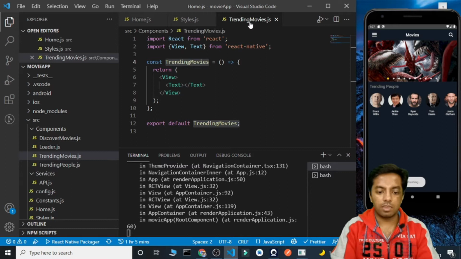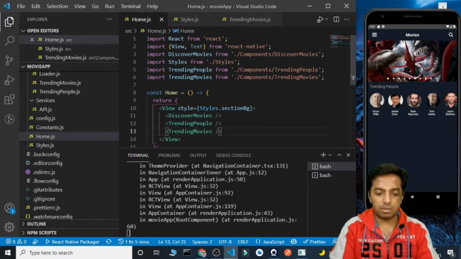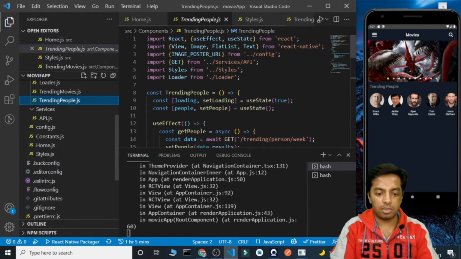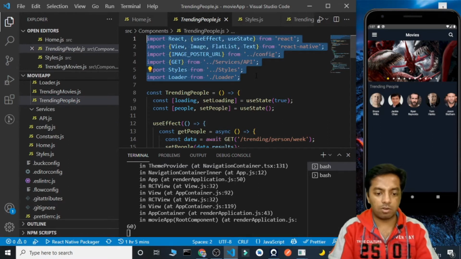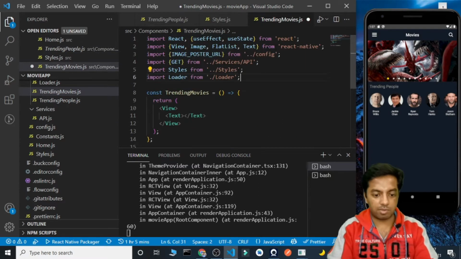Similar to this we need some of these things. So where are these? No, not inside home, inside from trending people we can copy the imports. We'll need all of these, so let's copy them and paste them out here.